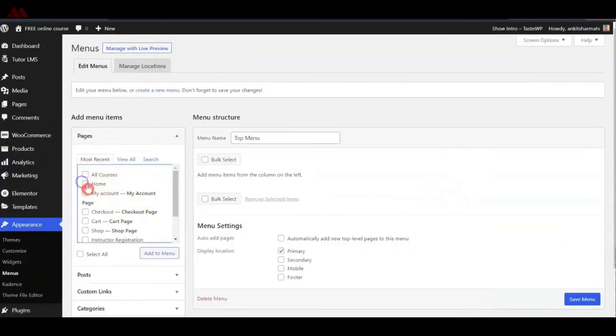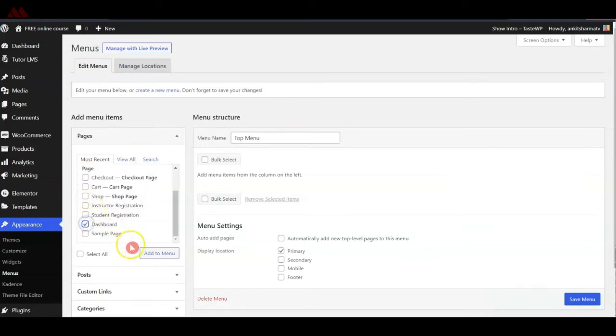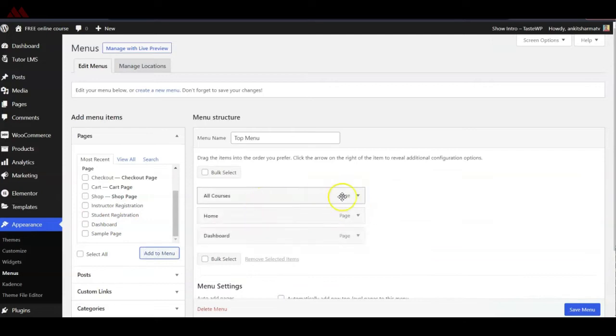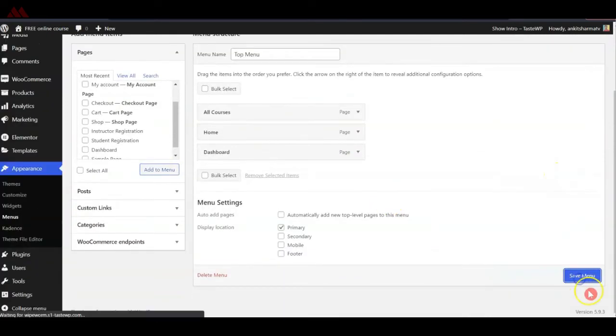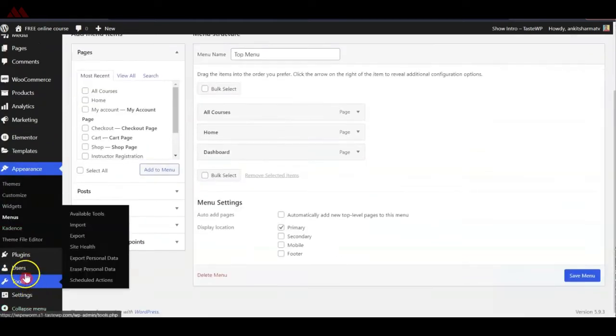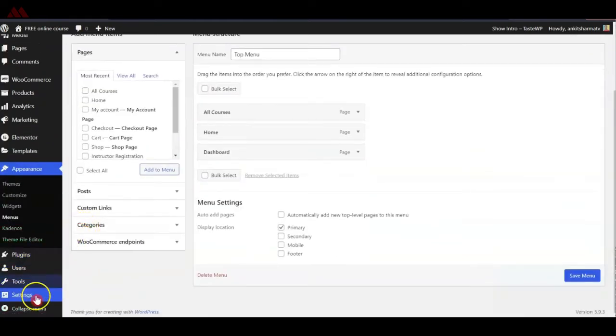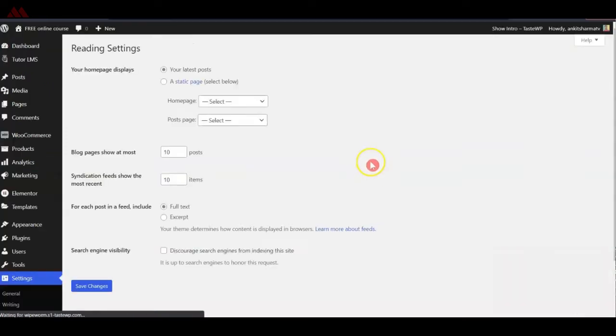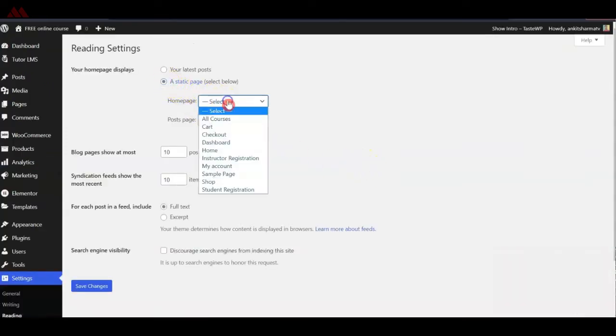And here maybe we can add our home page, all courses page, and dashboard so that we can view our course or our student dashboard. And maybe we can just add these 3 pages here in our menu. And let's save this menu from here. And now we go in our settings and then click on reading. And we will assign our custom page as our home page.